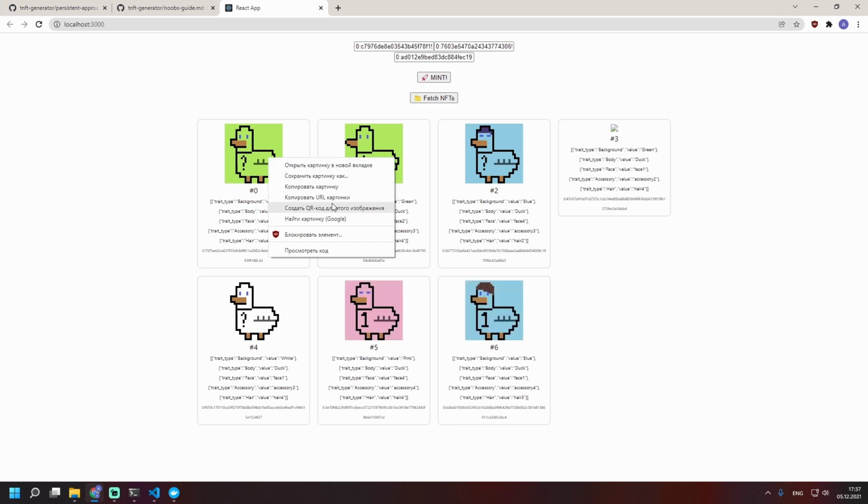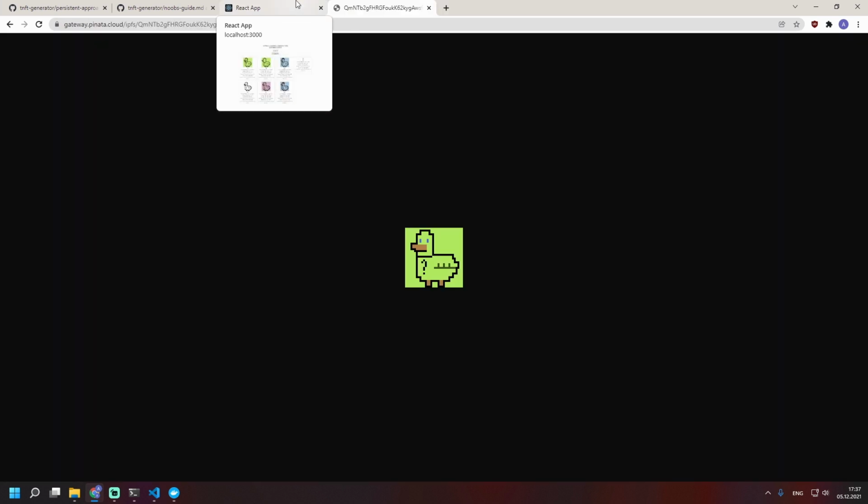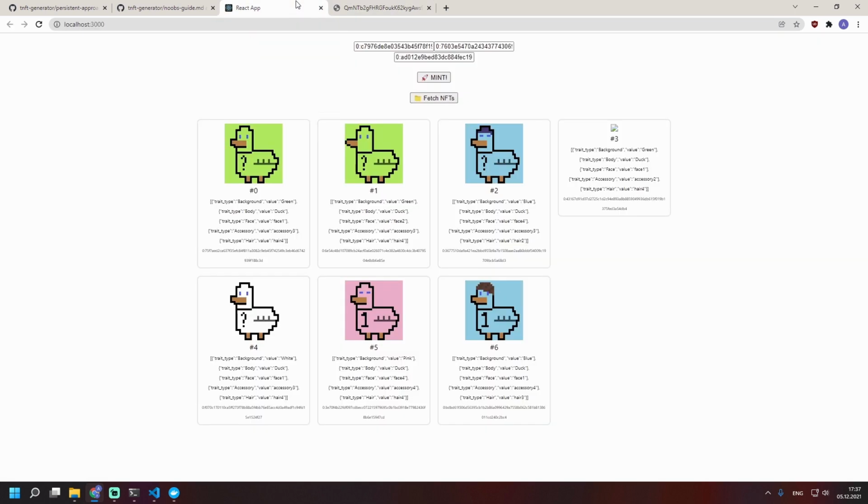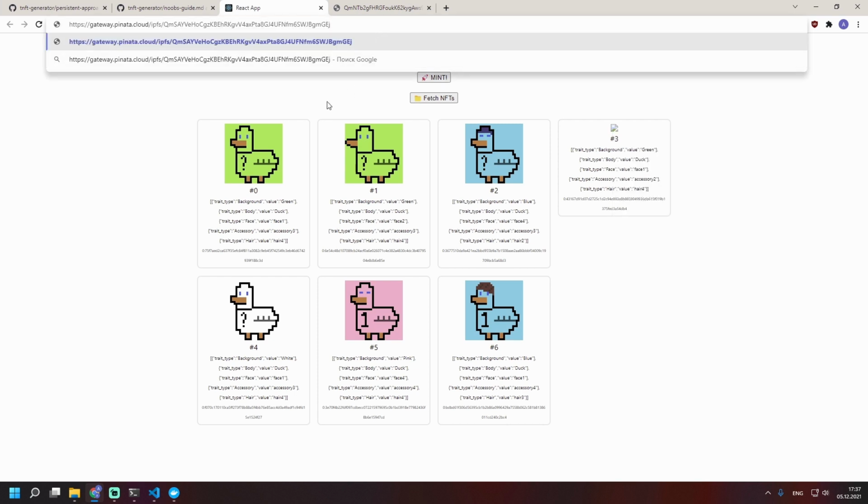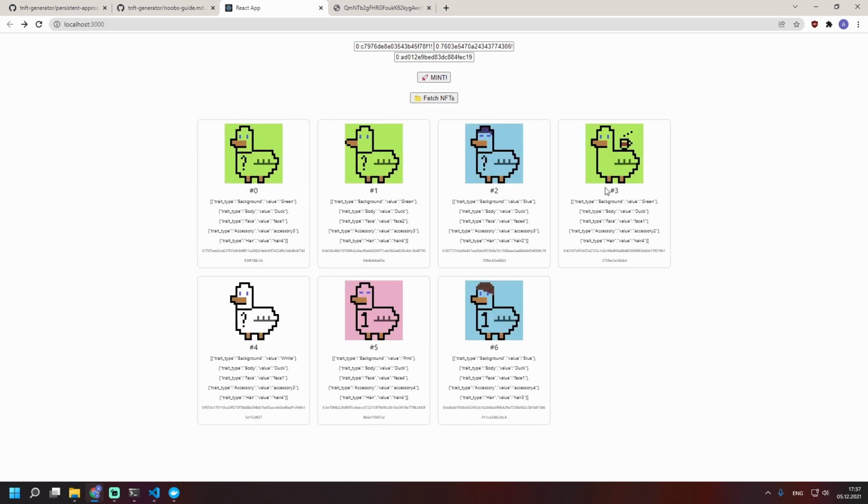If we check a link to an image, we can see it is image on IPFS. It all works. And here it is our pink duck. Here you can see traits of the NFT. These traits also are from IPFS.